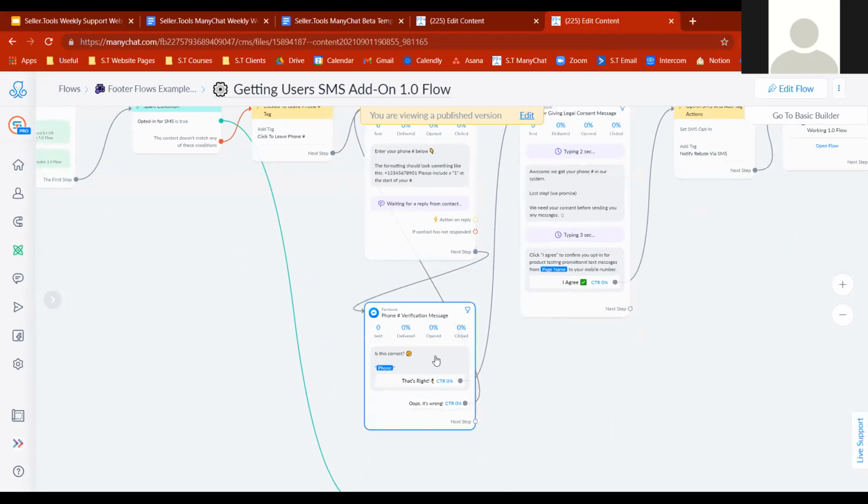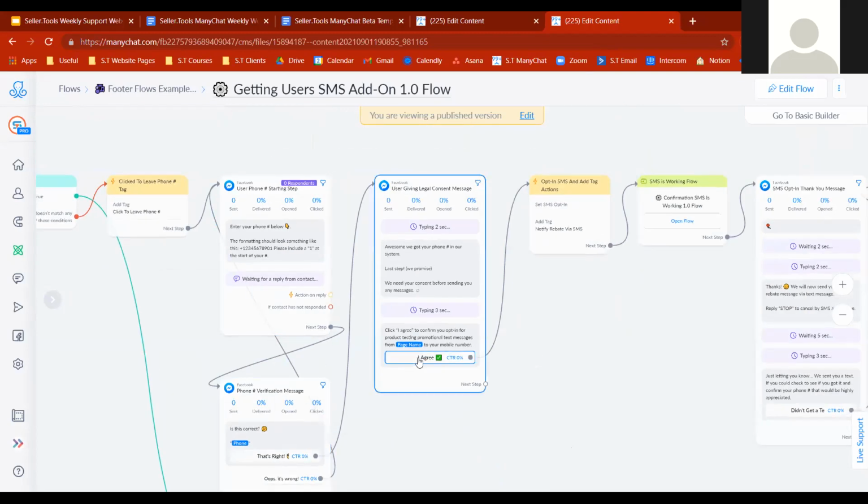You're asking for the phone number. Then you confirm, okay, is this your phone number, right? It shows them the phone number and they say yes. And then it confirms they agree with the policies.